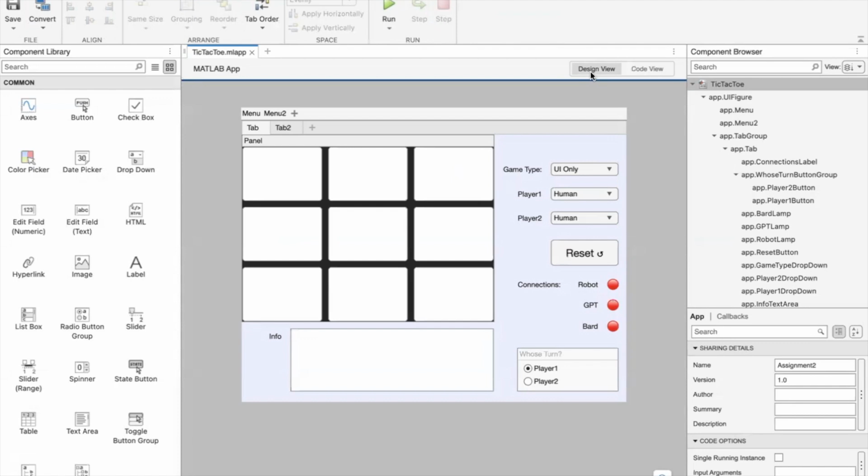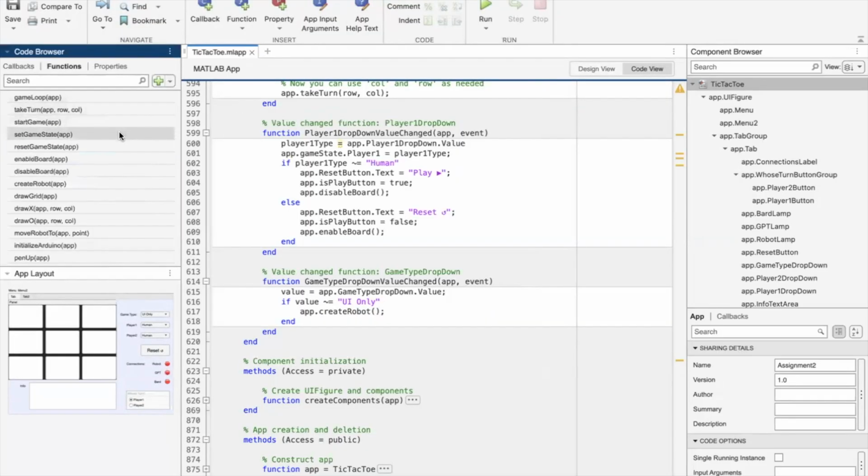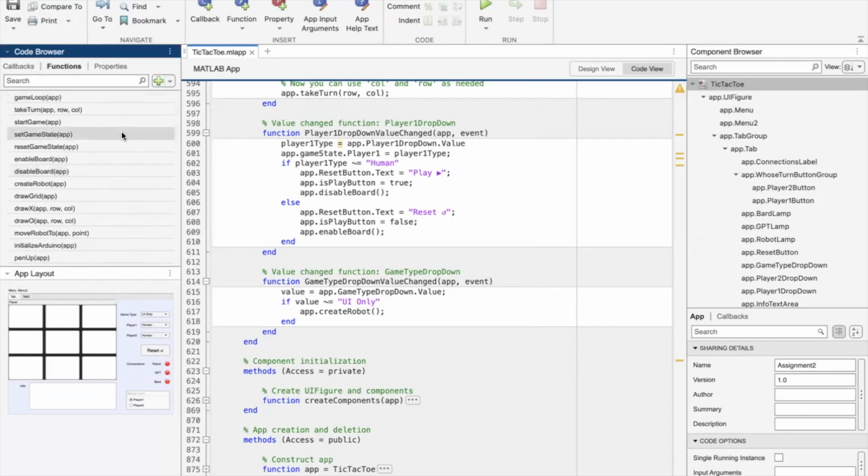Here we have our design view for tic-tac-toe, and this is what the user interface will look like. And then when we switch over to code view, we can take a look at what's going on behind the scenes. So as you can see here, we have plenty of functions to get this thing to actually work.